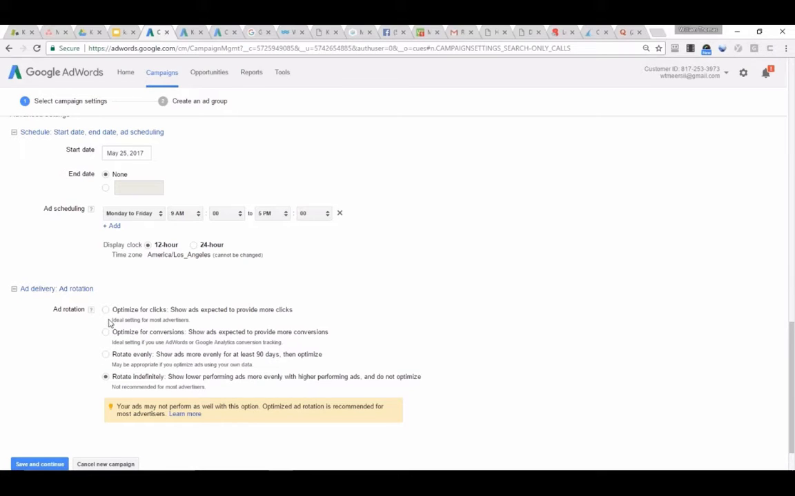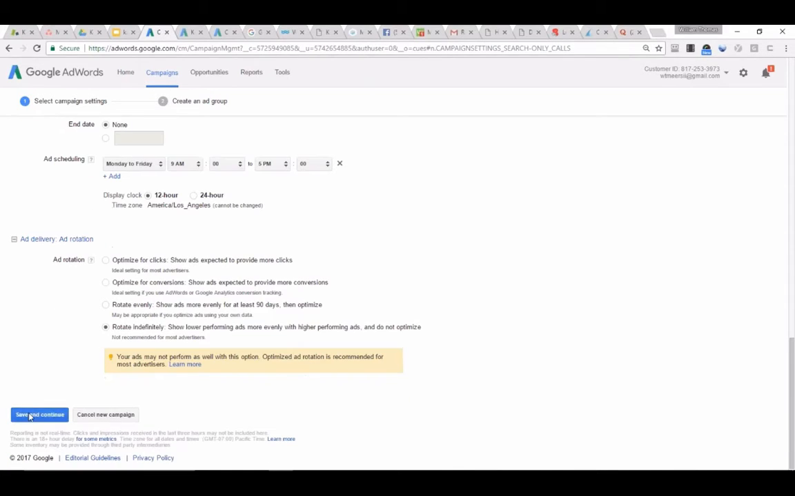By the way, this one radio button right here, this option selecting the right one, can be the difference between you paying what I pay for a call versus paying 3, 4, even 5 times as much as what I pay for a call. Okay, which is still way cheaper than search, but still way more expensive than it needs to be. I'm trying to save you guys a lot of time and frustration and money. Rotate indefinitely, that's it. Hit save and continue, and we'll continue on.